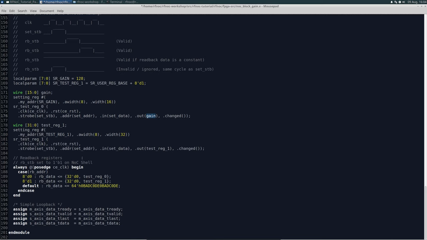Next, we go down here to our readback register section. If we're going to set a gain register, it would be nice to be able to read that value back if we want to. So we'll set this address 0, we see readback addr 0 here, to our gain register. Now these are 64-bit wide readback data, so since gain is 16 bits, we'll just prepend it with 48 zeros.